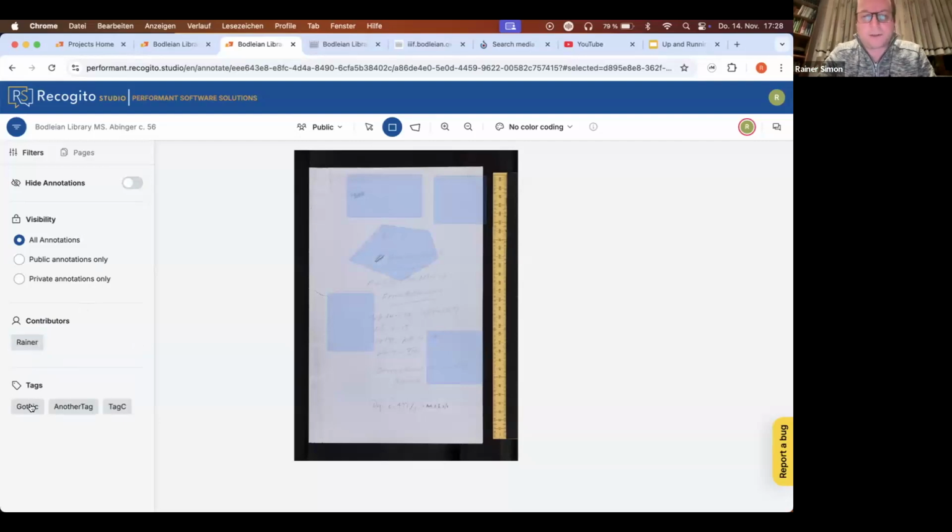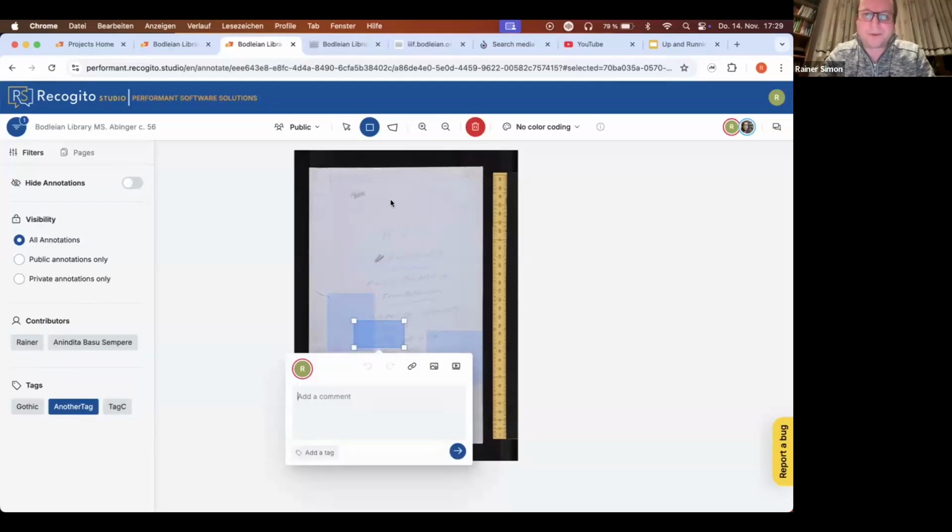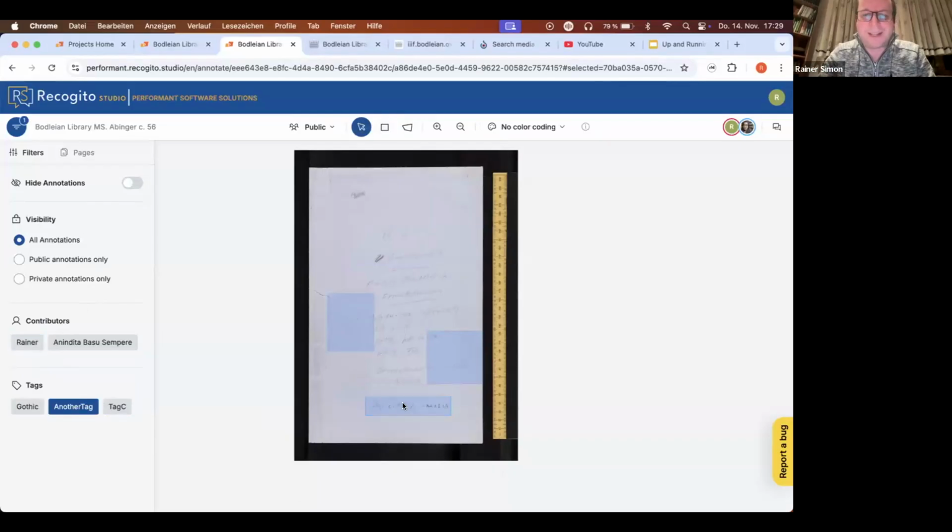But down here, I can also change the visibility by tag. So let's say I only want to see my Gothic or my tag C. And I think this is one that's tagged with, oops, very good, very good. Thank you, Anindita. You can see Anindita has created an annotation here. So now I can demo the filtering. Oh, that's interesting. So now I can demo. That's Anindita's annotation, and these are my annotations.